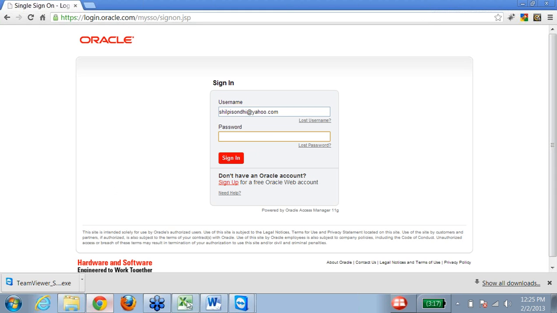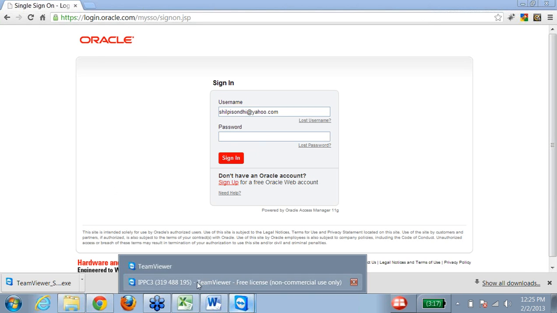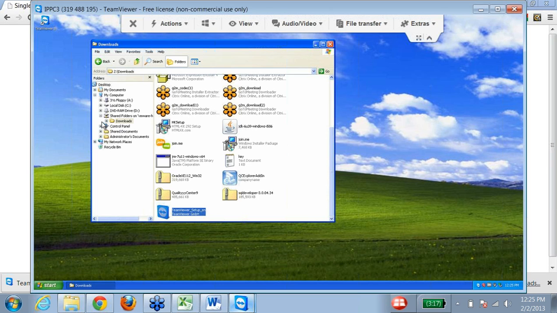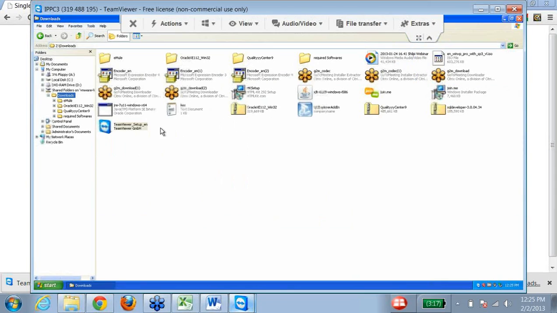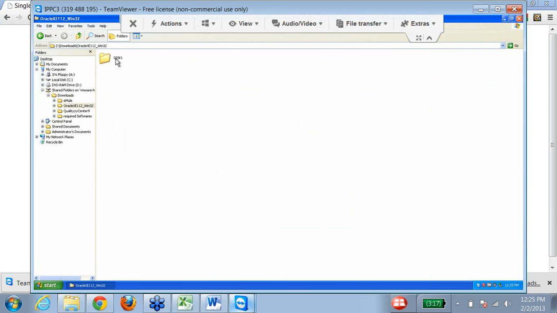Once it is downloaded, it would be something like this. You see this file, Oracle XE 112 underscore win32. You need to unzip it. When you unzip this file, there will be a folder with the same name, and in this folder there is Disk1, and in Disk1 there is a setup. You need to double click on setup.